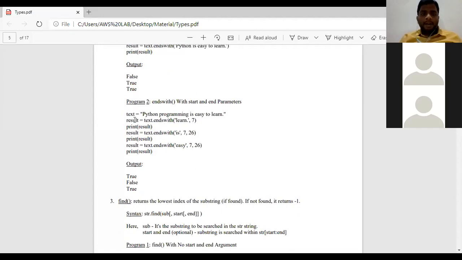See here, result is equal to text. Text is a variable which is storing a string: Python programming is easy to learn. Clear? endswith is a function. So what is my substring now? "learn." My substring is "learn."